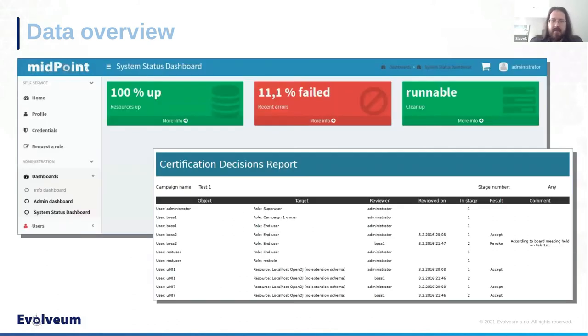So just an example: on the big screenshot on the top, you have an example of a simple dashboard which shows you the status of the resources and what errors were there recently. And on the lower part of the screen, you have this report that I mentioned. This is part of the certification campaign, where someone has to manually review assigned roles. And you can see who was the reviewer, if the review was already done, and if it was accepted or not. So this is just a visual of how it might look.